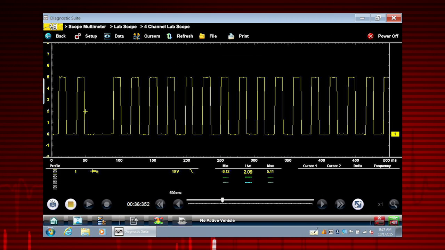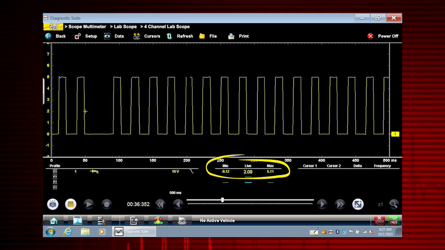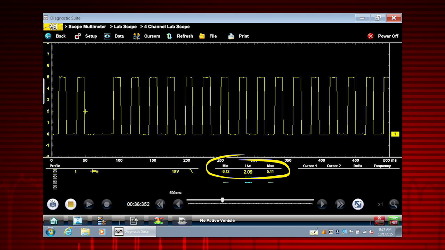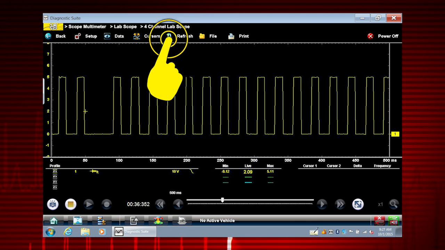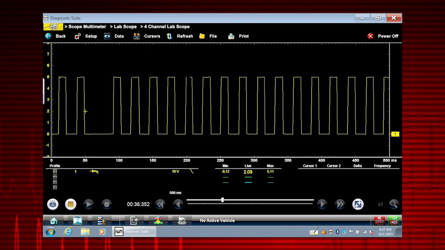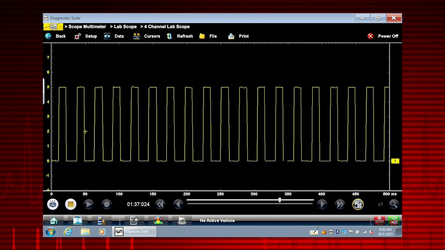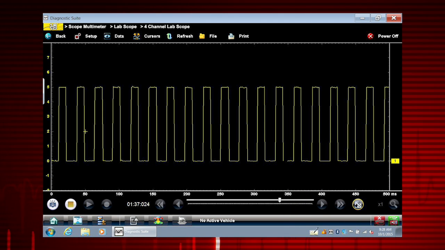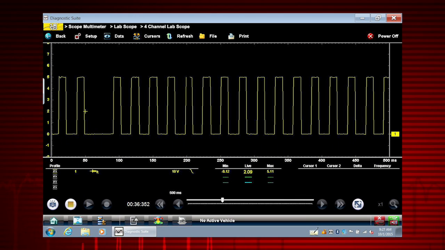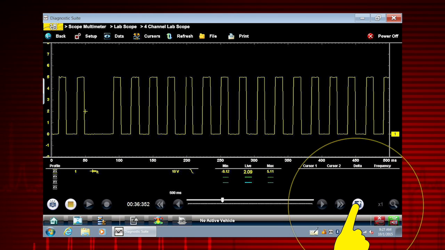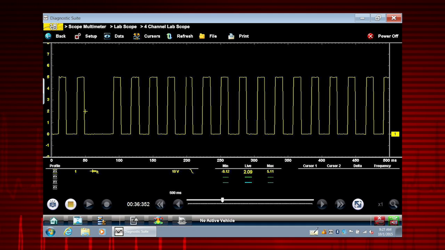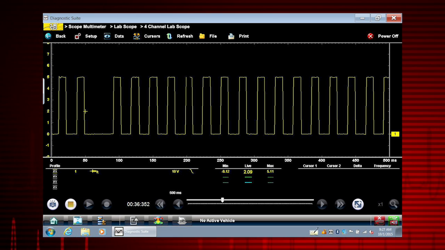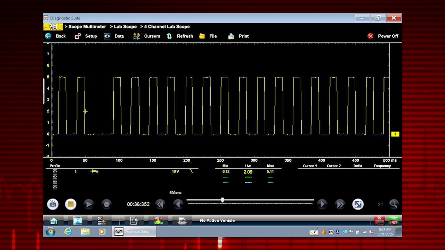Both the graphing meter and lab scope track the minimum and maximum recorded values. Select the refresh icon to clear these values. To see more detail at any time, touch the shrink expand icon to hide the control settings and expand the graphing display. Touch it again to show the control settings. To learn more about graphing multimeter and lab scope functions and settings, refer to the VERUS Edge User Manual.